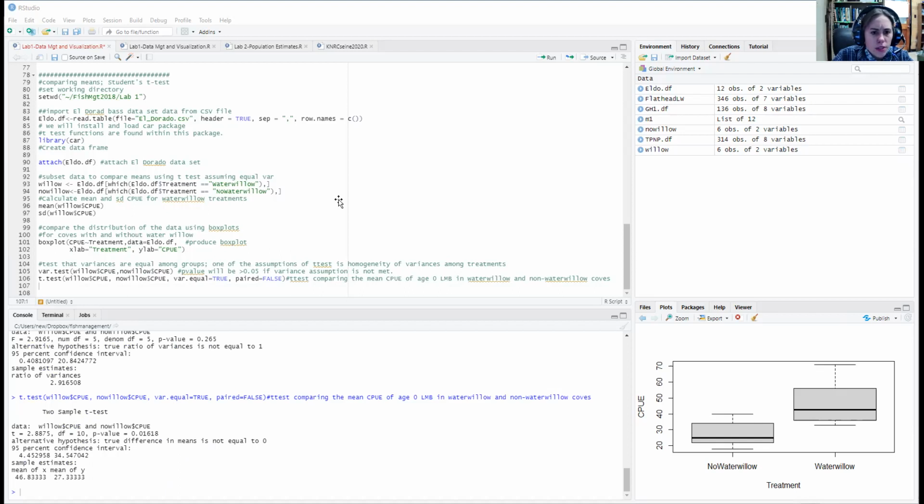So the R value is actually the square root of the coefficient of determination, so R squared. So the R squared value indicates the percent of variability in the dependent variable that is explained by changes in the independent variable.